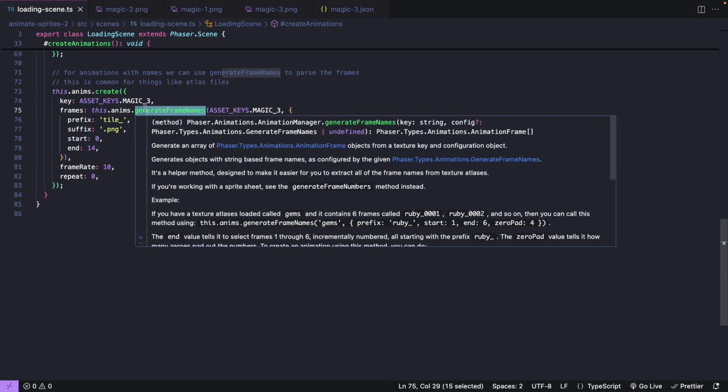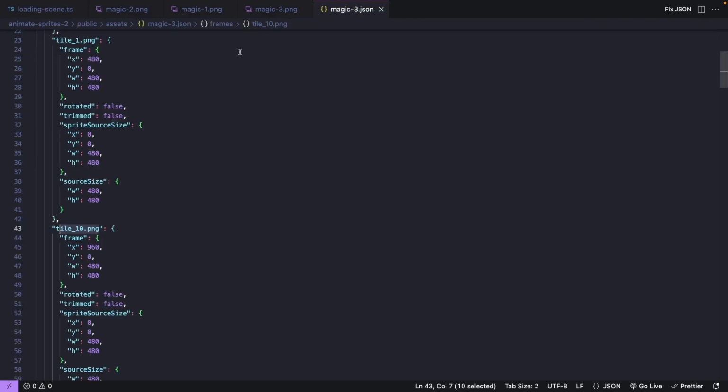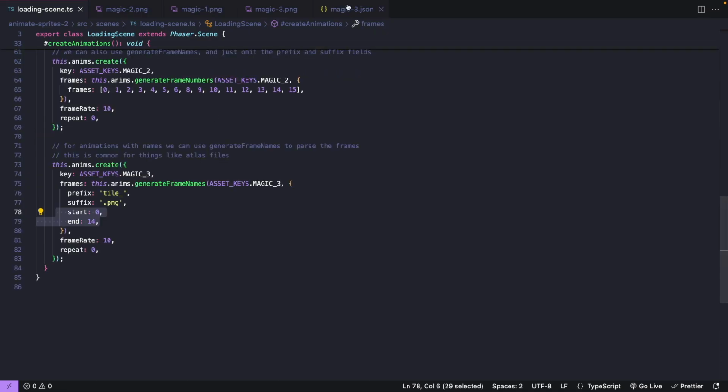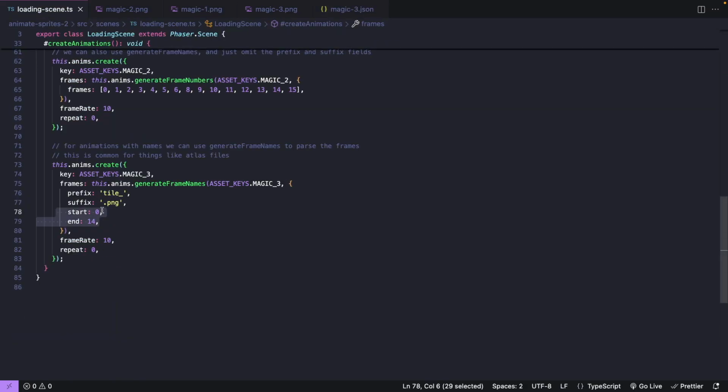So when we use our generateFrameNames method, this allows us to provide a prefix for our file names that are contained in our JSON file, and then our suffix, and then we can specify the indexes of the animation we want to create. So we can still do things like specify a start and end frame, and then when Phaser parses our JSON file, it's going to find our images in the order we specify here. So it's going to start at tile underscore, then the frame we specify, and then our suffix .png. So it'll be tile underscore 0, then it's going to move to tile underscore 1, tile underscore 2, all the way until we get to our end.